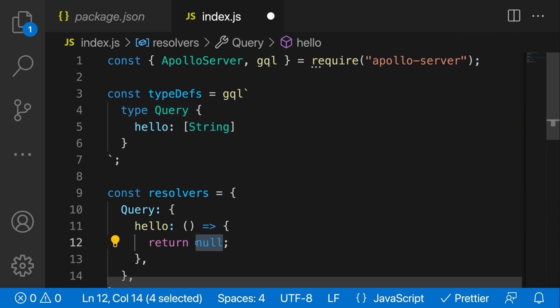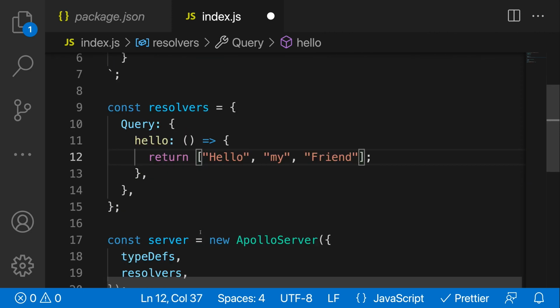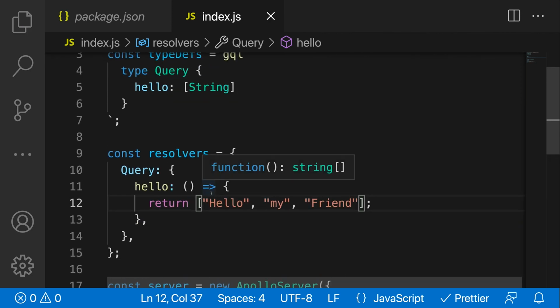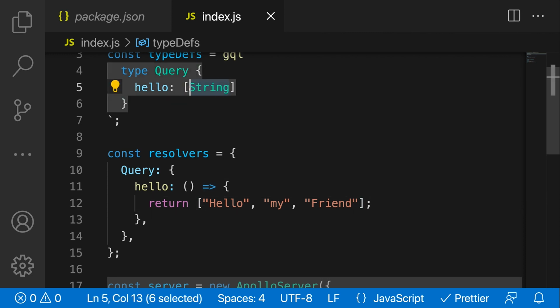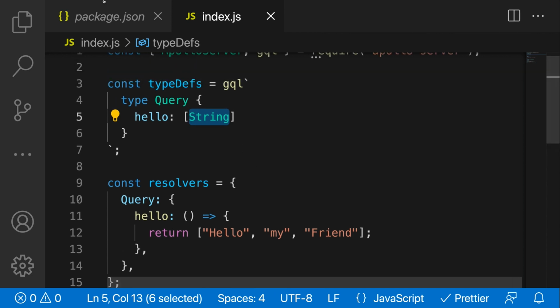So now what we can do here in our resolver is say, hello, my good friend. So return an array of strings. And that is exactly how we can specify that we want to return an array of something. Again, in this case, it's strings, but of course we can change this to int, float, boolean, or whatever. So let's go give this a quick go.